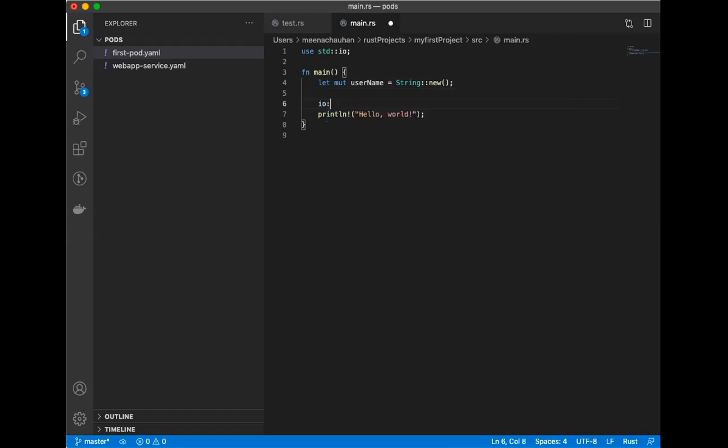So we imported this stdin, from standard input. Now, if you're familiar with the Lambda expression, there goes the dot read_line. And here, whatever the user enters, the value, should be stored in this variable, username. And in Rust, the syntax is this way. Username, all right?